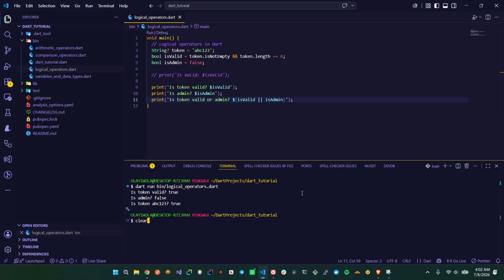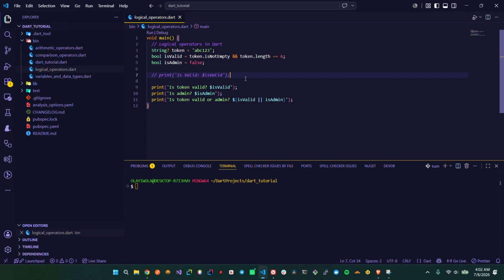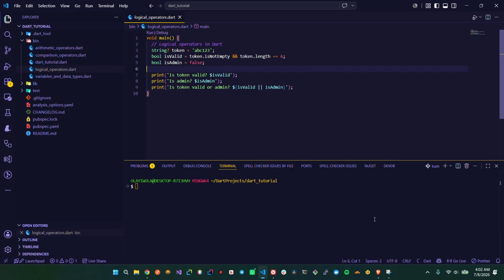All right, let's clear this. Okay, let's remove this. Let's just clean up a little bit. Fantastic. All right, let's run our code. All right, is the token valid? It is valid. True. Is the person an admin? The person is not an admin. False. Then is the token valid or an admin? The token is valid, but the person is not an admin because we are using OR. Once one of the checks is true, the result will be true. That is what OR is all about.